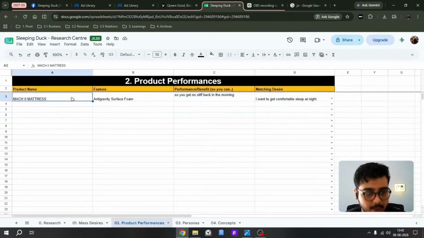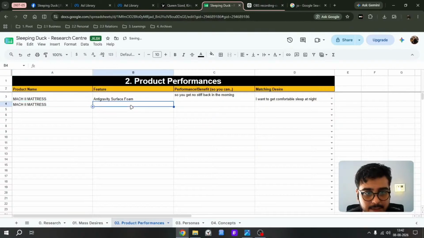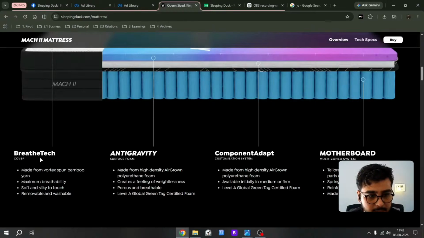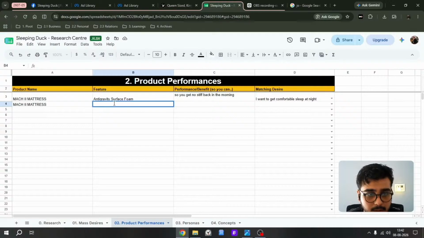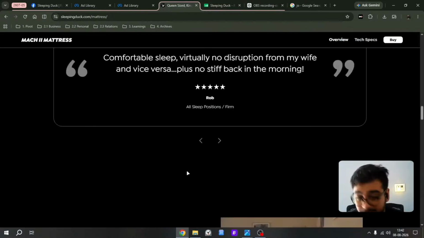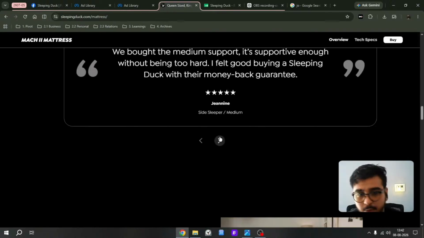For example, I can copy this Mac 2 mattress again. Now I can include another product feature. For example, I can include the breathe tech cover. And you can include another product testimonial or benefit from here.